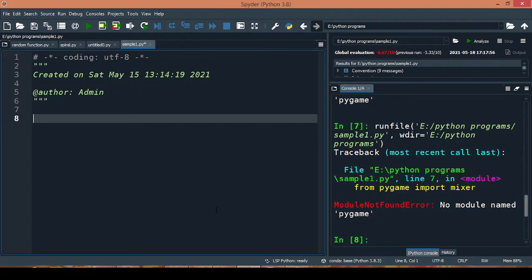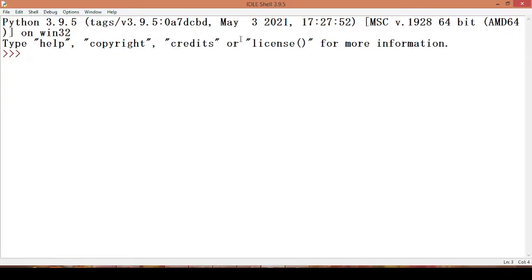Hello programmers. In today's class we'll see how we can play an mp3 file in Python. I'll be using Spyder, but you can even run the program in your IDLE.